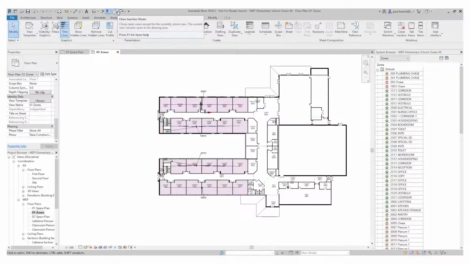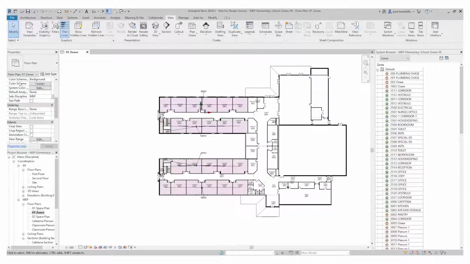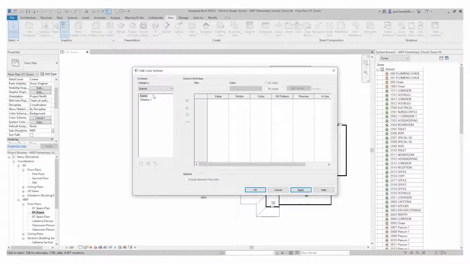Let's clear that down, and in fact we'll use the close inactive views option, so we get back to our particular view. Now we're going to put a color scheme on this view. If we look in the properties, you can see color scheme here is set to none, so we have nothing set. So we select that button and we'll get a dialog box for the edit color scheme.